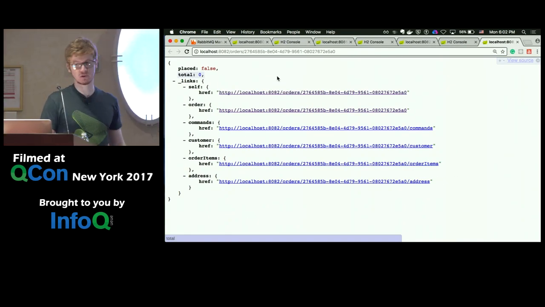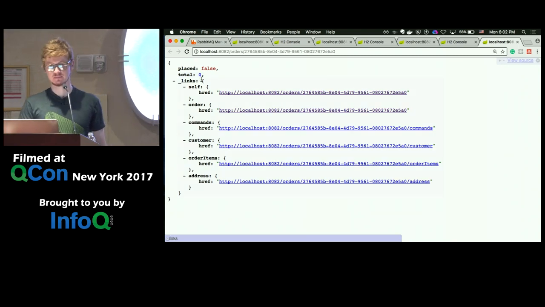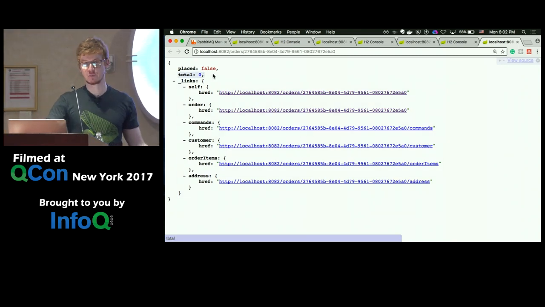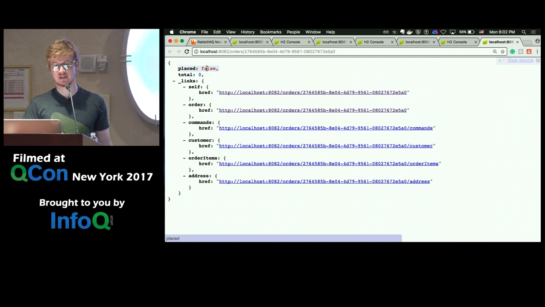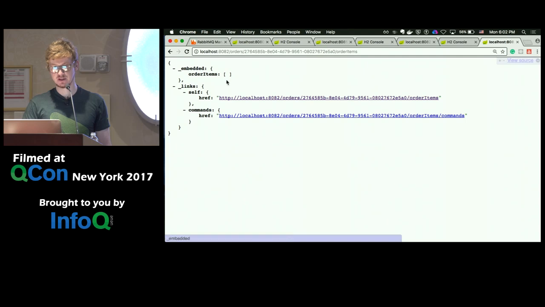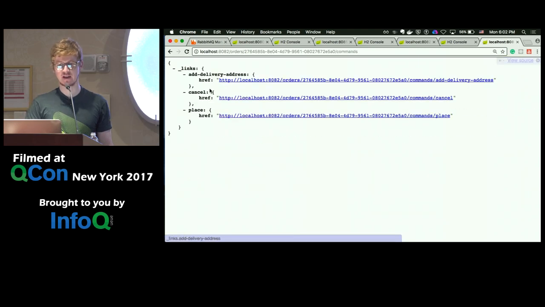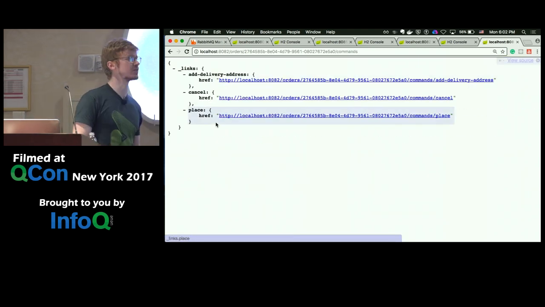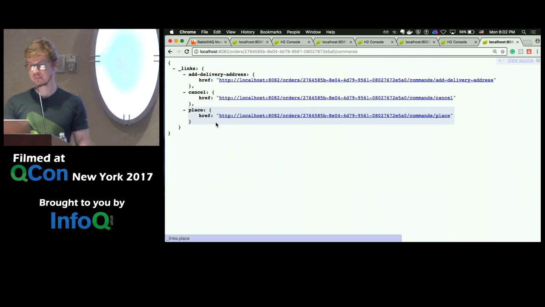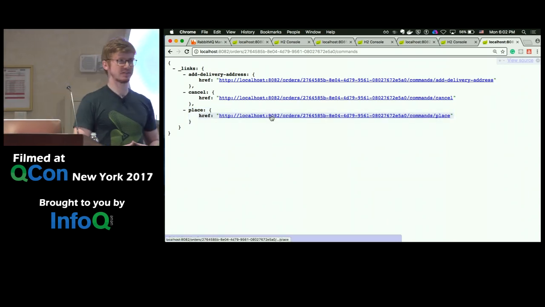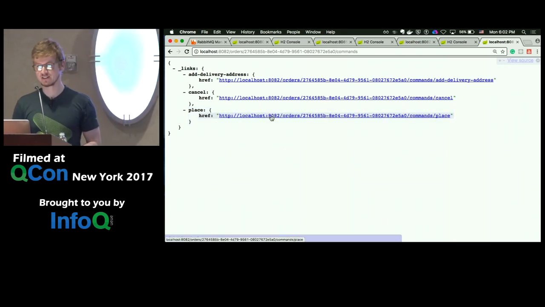And here's our order. So total price is now 0 because we didn't have any items in it. It's not placed yet. And if you see the order items, it's an empty list. If you see the commands available here, you can see that we can add a delivery address, cancel the order, place the order. So I believe that at this point you already got the idea.